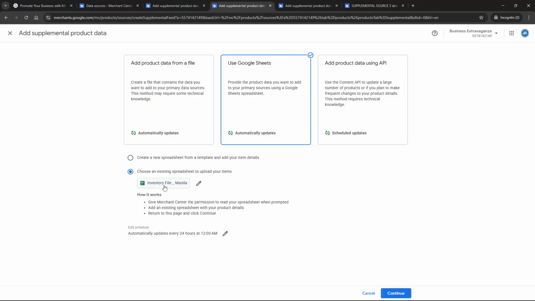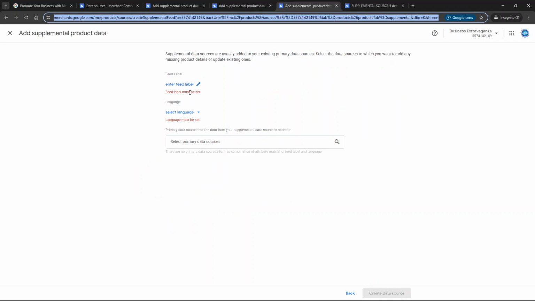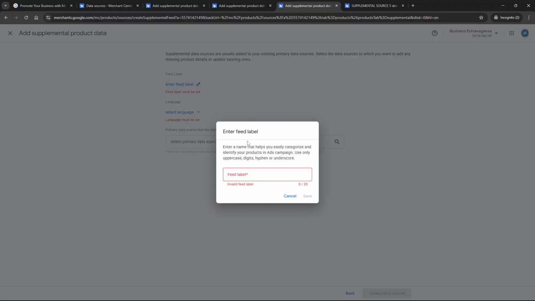Now that your spreadsheet is uploaded, the next step is to select the primary feed. The primary feed acts as the main anchor for all your product data in the Merchant Center, so it's crucial to select the appropriate one. Browse through your existing primary feeds and make your selection.